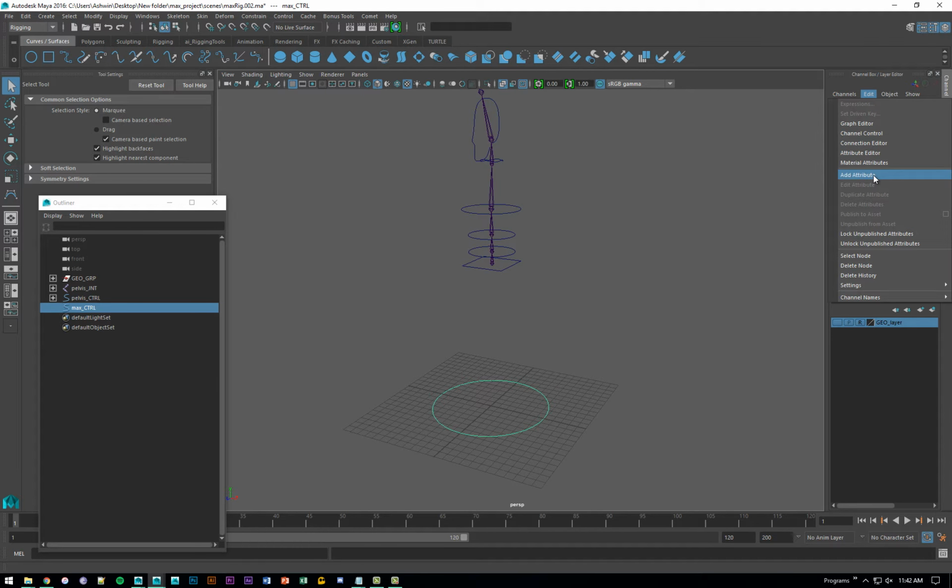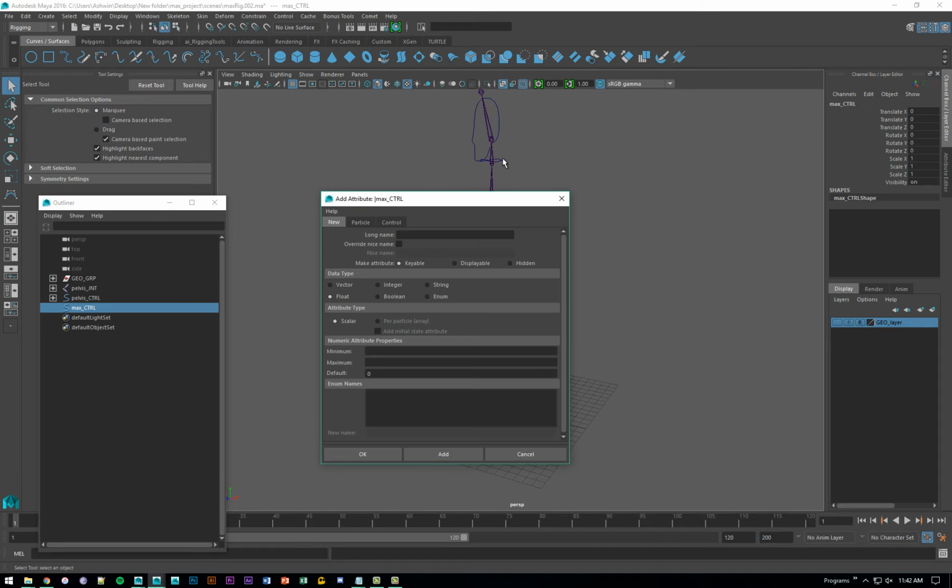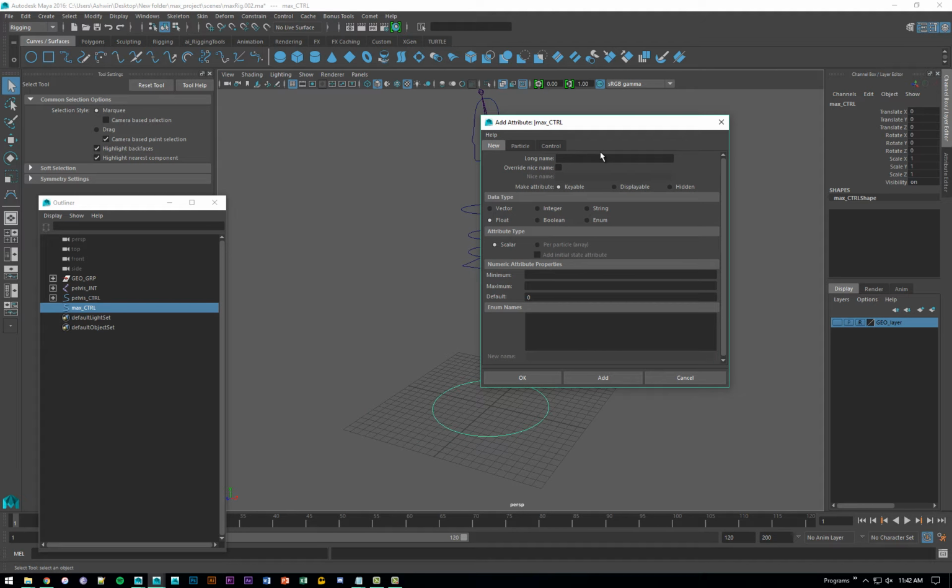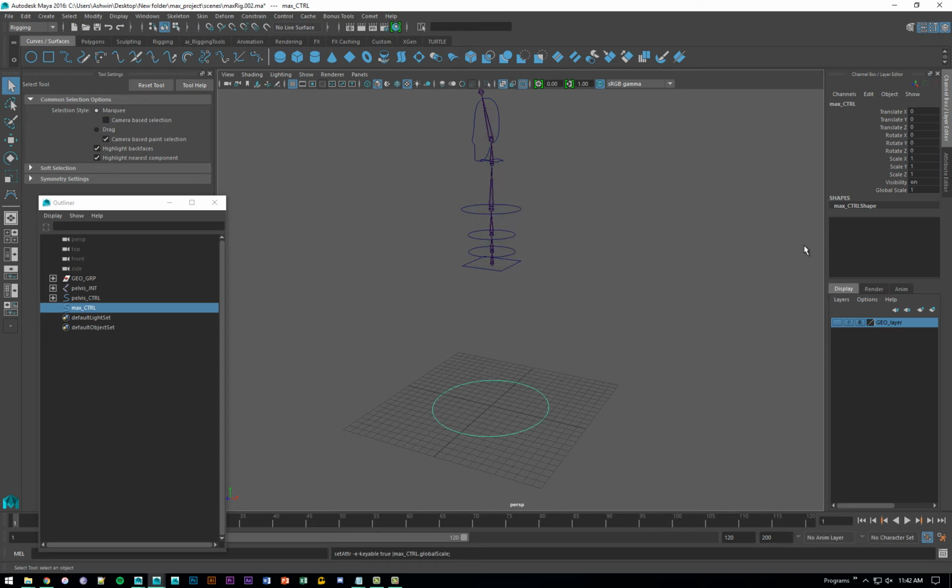So let's start out by creating a custom attribute. Edit, add attribute, and I'm going to call this attribute global scale. Global scale needs to be one word with a capital S. That is exactly how I want you to type that in. Remember, this is eventually going to be a scale attribute, which means the default value needs to be 1. A scale value of 0 means that my rig is going to shrink completely. So let's say OK.